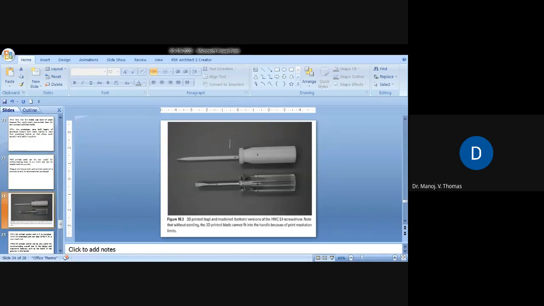So the next figure shows the 3D printing of a screwdriver: the 3D printer version and the machine version of a screwdriver. On the top side you can see the 3D printer machine. The complete screwdriver is the output of a 3D printer. You give the diagram, the 3D image, the 3D representation of the screwdriver to this 3D printer, and it will give you the output of this 3D object.